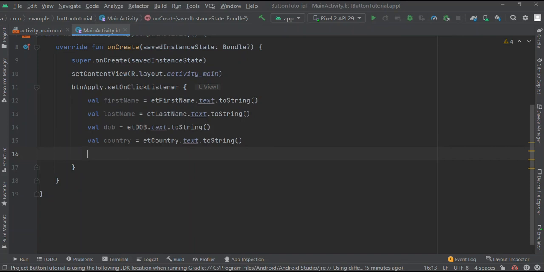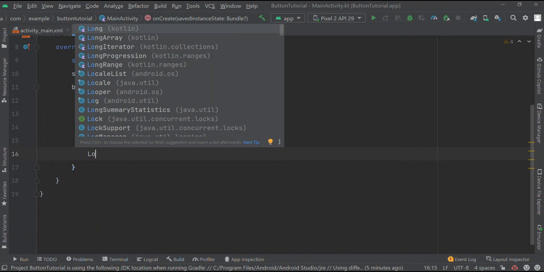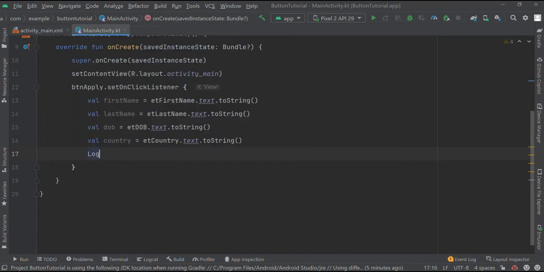At this moment I'm just displaying all these values as a log message. So Log dot d, log message, D stands for debug. You know that log has different categories. The debug message needs two arguments. One is a tag, it's like an ID, so here we will give MainActivity. The other one is the actual message that you want to display.